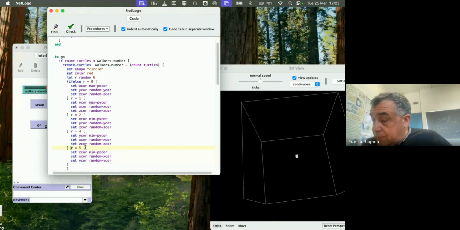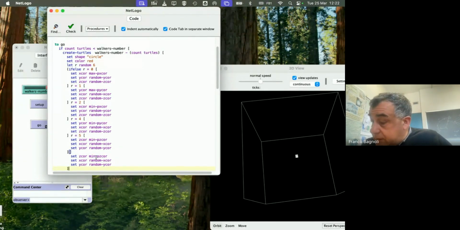And finally the default is very similar. Z core now is a max, Z core, and the same, and the rest is the same.